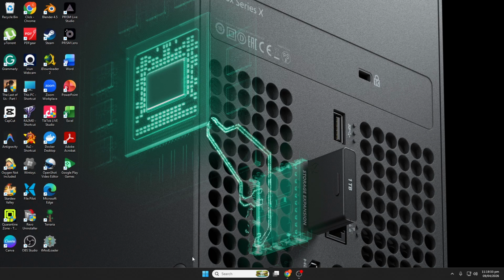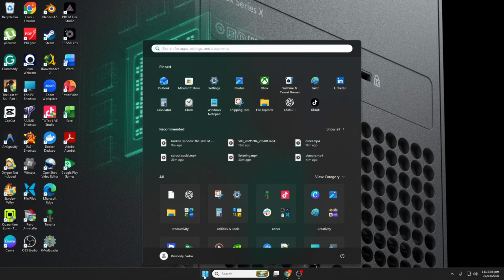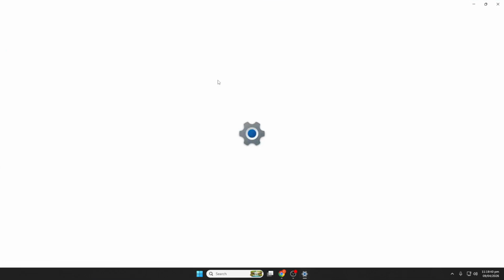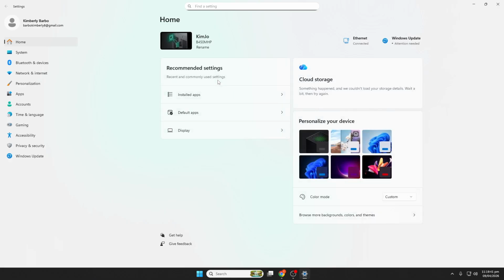Let's get started. First, open the Windows Settings app. The fastest way is to press the Windows key and the letter I together on your keyboard. That opens settings instantly. If you're already in another window, this keyboard shortcut brings settings to the front so you can continue right away. Inside settings, look for apps, then open apps and features.